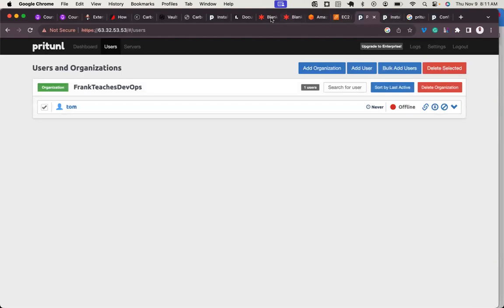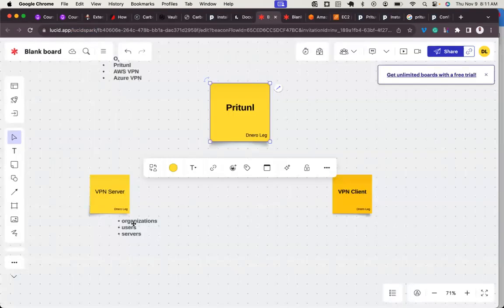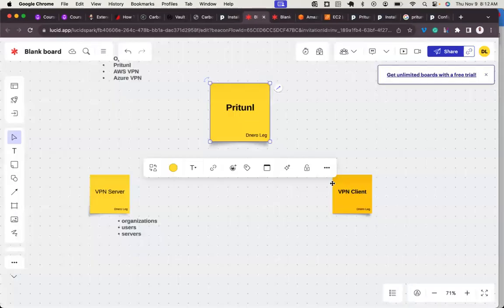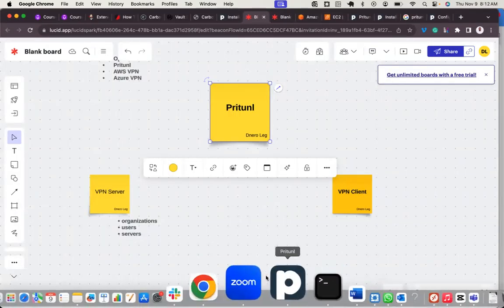So from our diagram, we created organizations, we created users, and we created servers. We added the users to the organization, and we also attached the server to the organization. What's remaining now is to download the user profile, so that we can set up a VPN client. This is what's remaining, the VPN client.